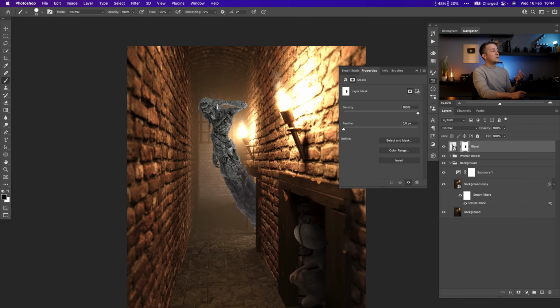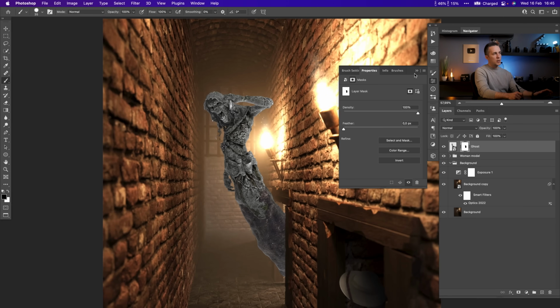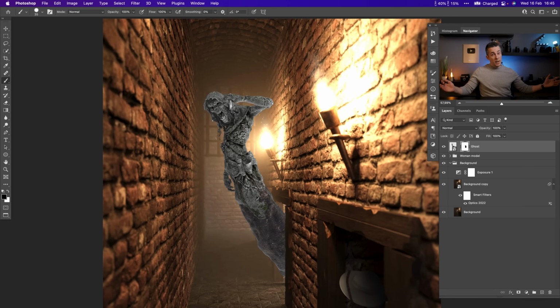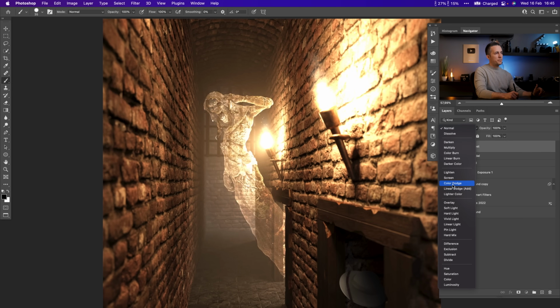Now we need to turn him into a ghost. Now it's a statue, it's a skeleton statue, as you can see. And to turn it into a ghost, really easy, guys. You already know what I will do. I will go right here and put it in some blend mode. So I will go either to linear dodge, color dodge, or screen. This is cool too, lighten, but I will go to color dodge.